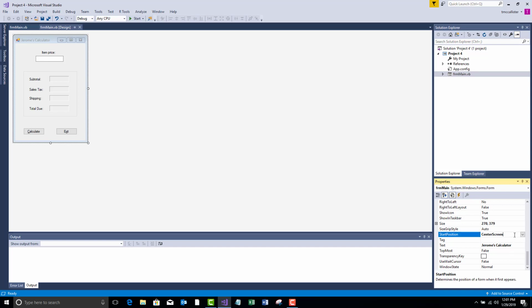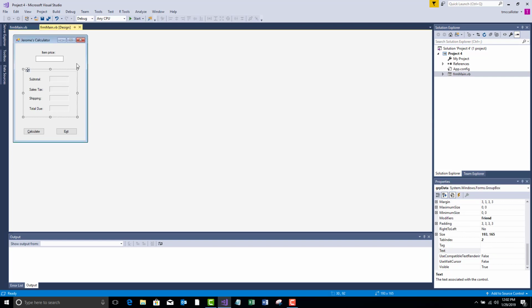Start position. It's better to put it in the center of the screen. So that's the property you need to get used to setting, and then a lot of you are just leaving form 1 up here. It needs to have an actual name in the caption that makes sense, okay? But you're doing good on the other stuff. So again, that document that I've got in Blackboard under student resources will help you a great deal with this.